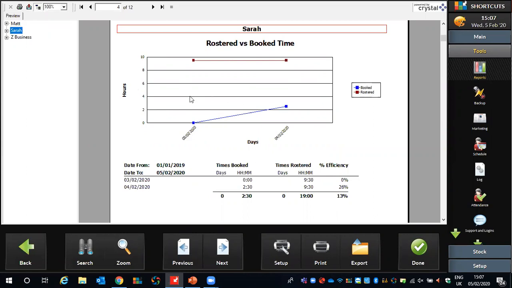Okay, so if we have a look here, we can see on Monday, she was set to work 9.5 hours. That was her working day, 9.5 hours. But she didn't do any clients. So she didn't do any clients at all. So we can see this blue section just here. On the 4th, which was yesterday, you will see there is a red section again at the top indicating she was set to work 9.5 hours. However, she was only booked out for just over 2 hours. So she was booked out for 2.5 hours with clients.